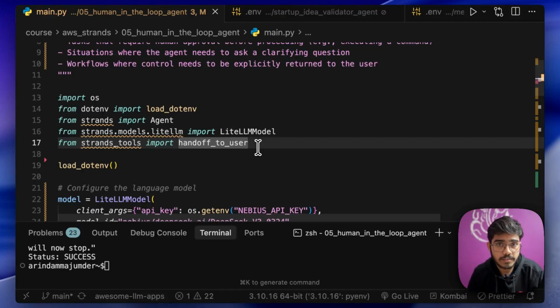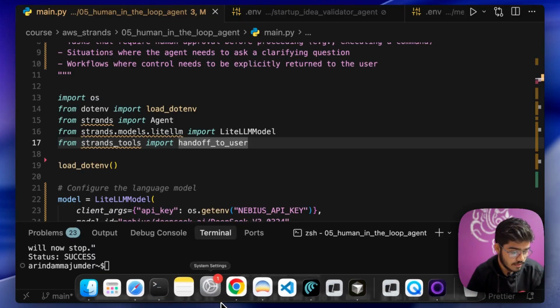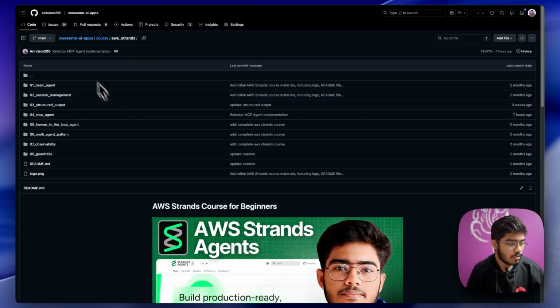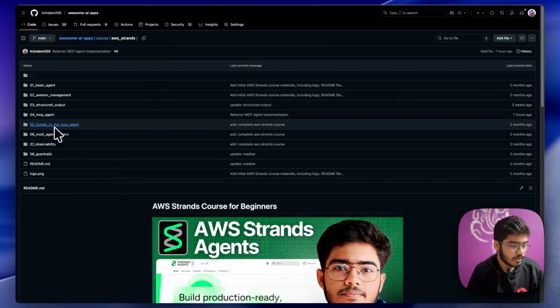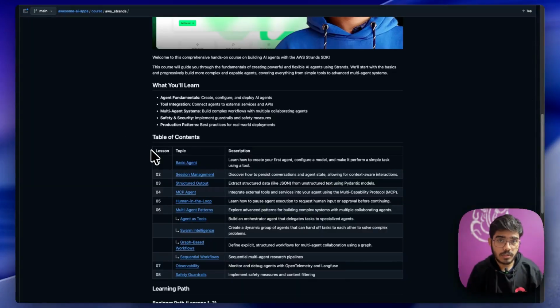Keep an eye on the playlist, and also the code is on GitHub. You can easily access it. All you need to do is go to awesomeaiapps/code/AWS Strands, and you will find all the code. Here you can see the human in the loop agent code, and you can also see the code of the previous videos that I have already created, and you can start building on top of it.